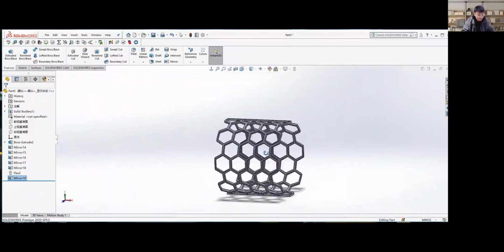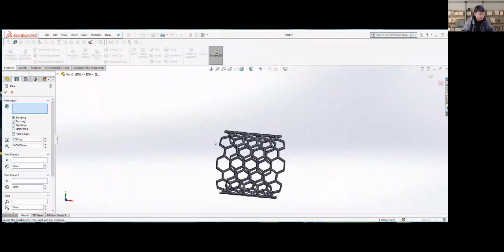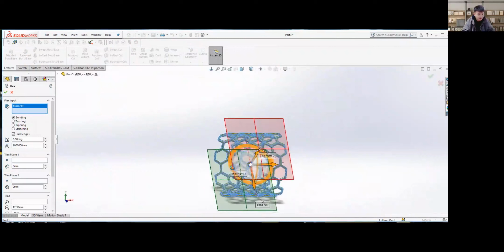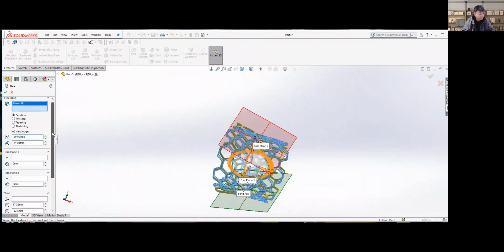Okay. And use the function of the flex right here. We select on this one we built, right? And use the bending function, okay? Bending function. And the angle here is minus 30. Right, it's not 30, it's minus 30. Okay.